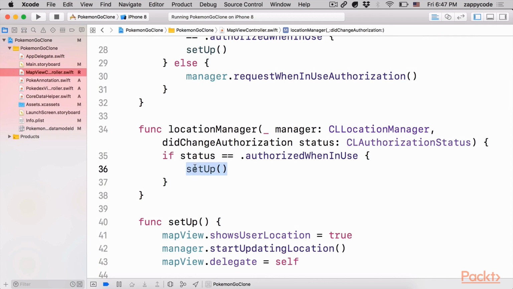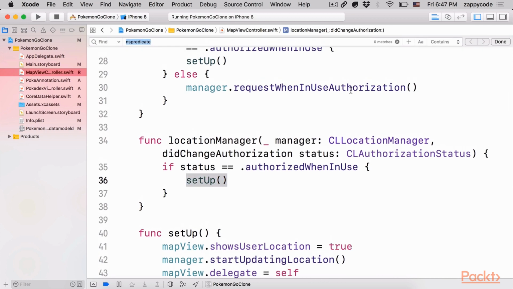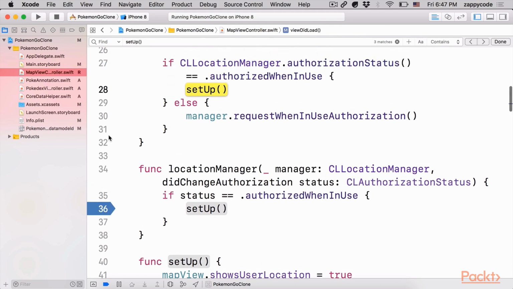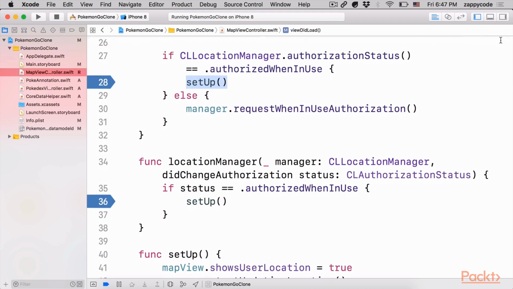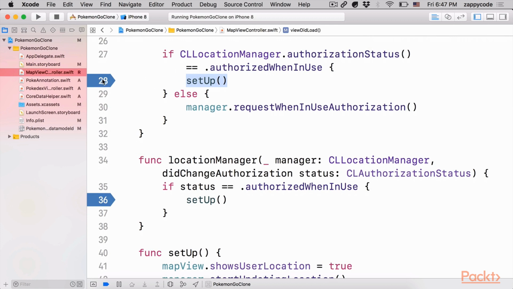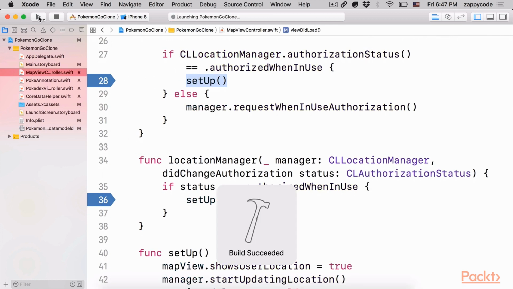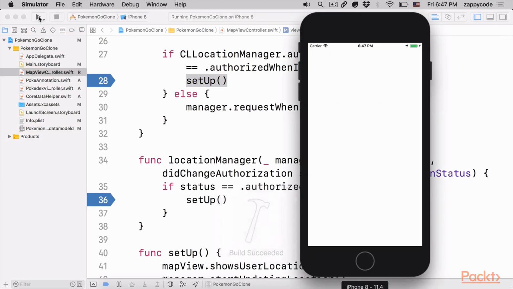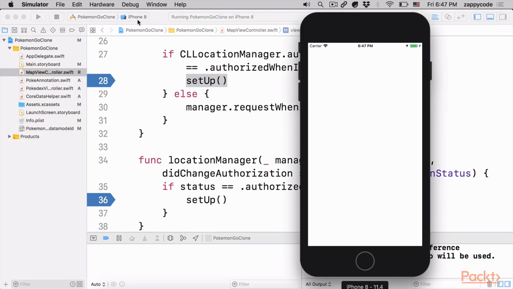I think we're only calling setup in two places. I'm going to do a Command F to search for setup inside of this view controller, and look, here's the only three places it appears. There's the function setup and then these two places where I'm calling it. So I'm going to click on line 36 and line 28 in my code to say that I want a breakpoint. This will stop the code at those two different points. So let's go ahead and run this and see if this doesn't give us a clue.